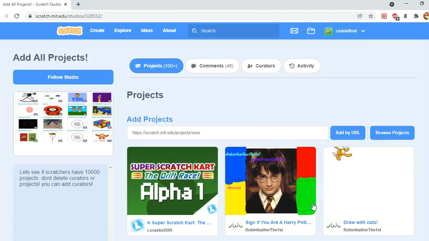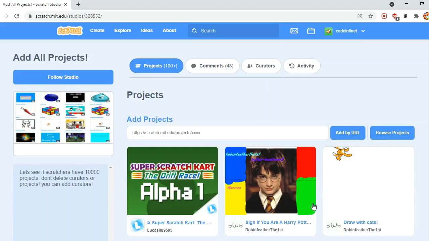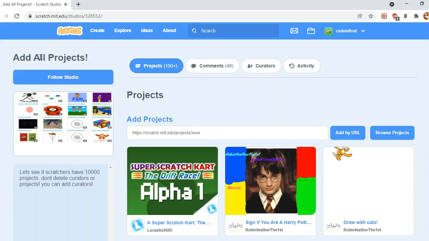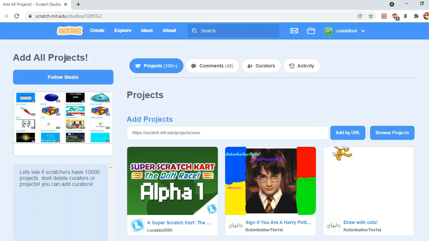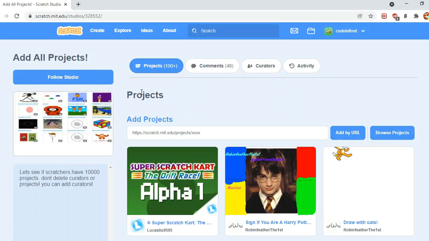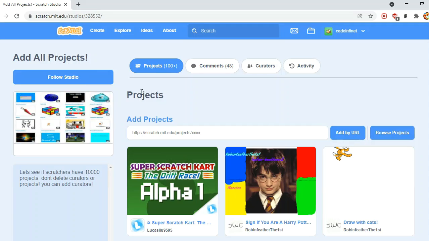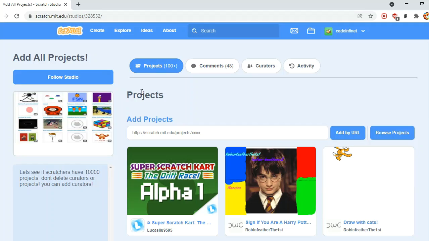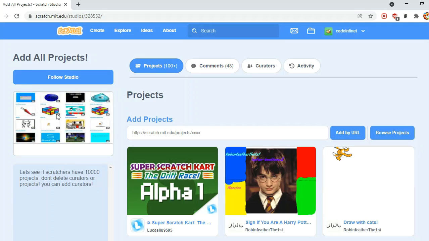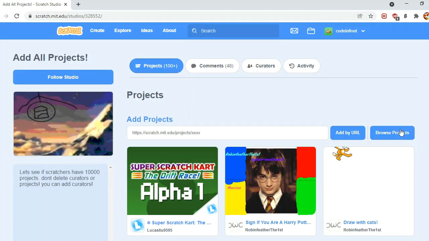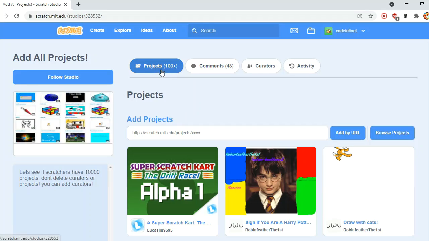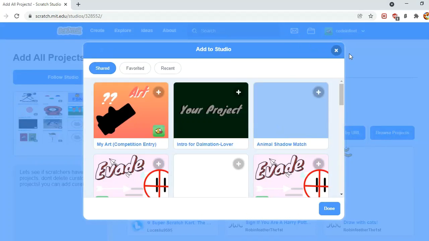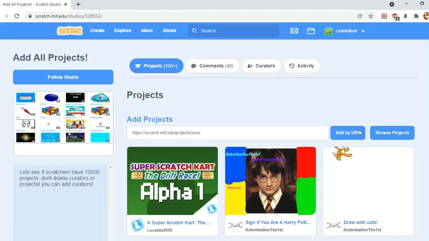So here we are, and let's get straight into it. So first up, we have the title. Pre-sale, self-explanatory. That's the name of the studio. Below it, we have follow studio. That's if you want to be kept updated about all the latest updates, like if someone joined or if someone added the project. This is the thumbnail. This is the description. And to the right, we are on the projects tab. So we can add a project by browsing for our projects, or we can add by URL.